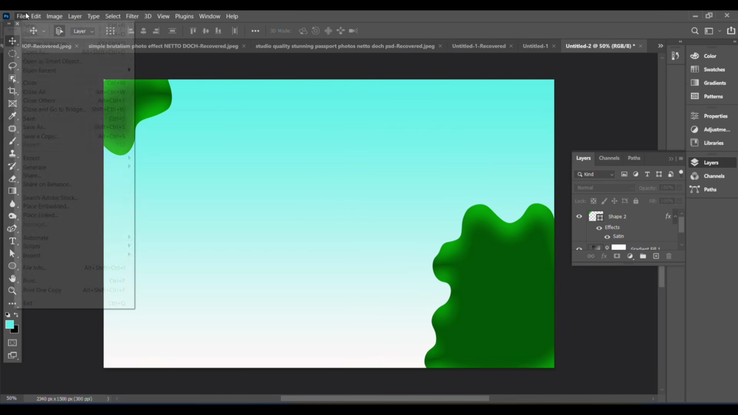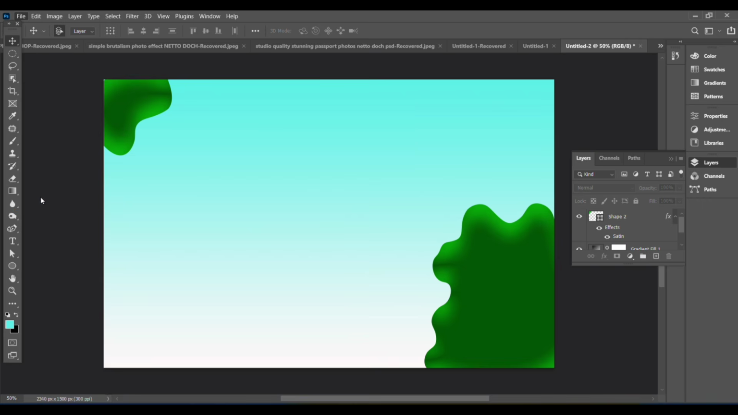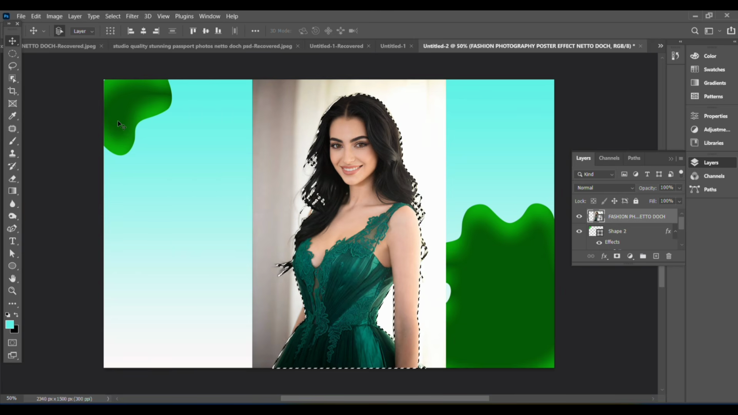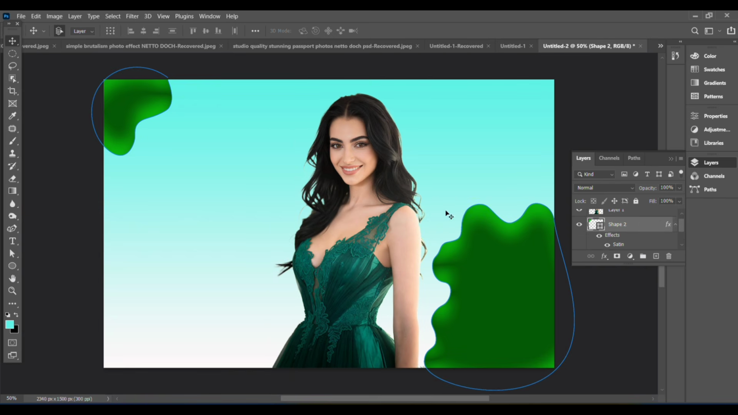Next, go to File, Place Embedded. Place your subject image into the document. Go to Select, Subject to automatically select the subject. Once the selection is complete, press Ctrl+J to copy the subject onto a new layer. Then hide or delete the original image layer.